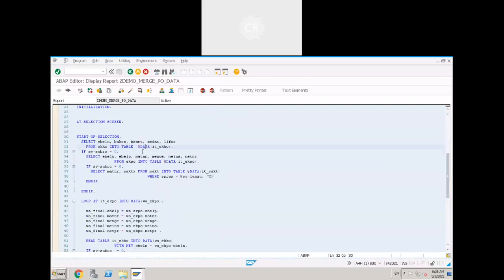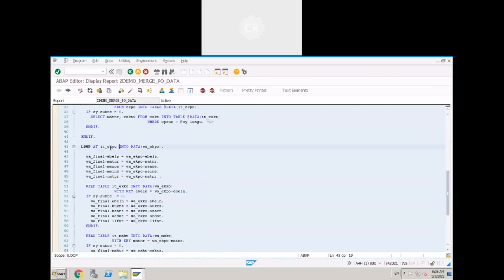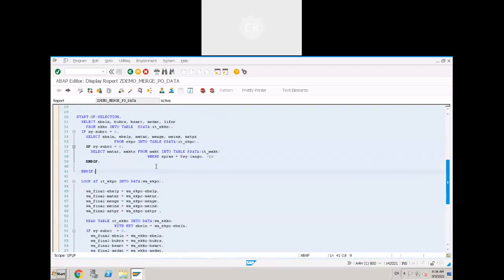What I did here: first I have written a select statement on EKKO, and then a select statement on EKPO, and then I am writing my select statement on MAKT. And in a final internal table, I am merging it. Actually, I am not using FOR ALL ENTRIES here. We should have used the FOR ALL ENTRIES statement here. I am not using it.